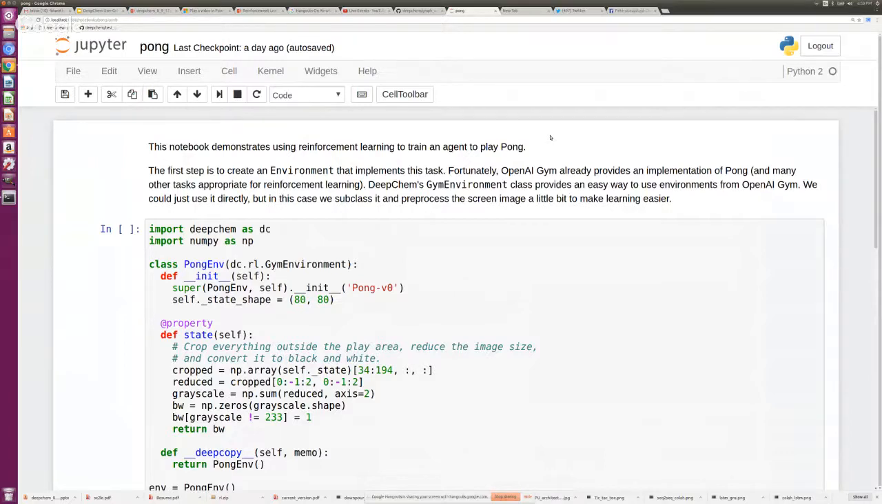We could just say env equals GymEnvironment, give it the name of the particular environment we wanted, and we'd be done. But like Art said, we usually want to do some sort of pre-processing on our data. In this case, if we pre-process the screen image a little bit, we can make the learning problem easier. That's why we subclassed it here and put in this little bit of pre-processing. We take the image, make it a bit smaller, and convert it to black and white. Nothing fancy, but it makes the learning problem a little easier. Okay, so we've got our environment.